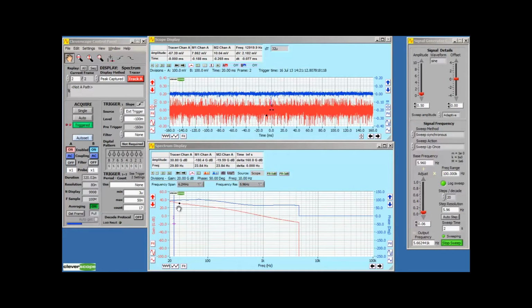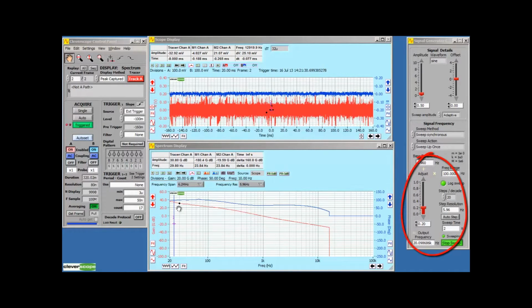Once the plot is complete, we can use the tool FR for frequency response 0 dB button to calculate the 0 dB and 0 gain points. This system uses the built-in signal generator. As you can see, it's sweeping, and it's sweeping in steps of just under 6 Hz.